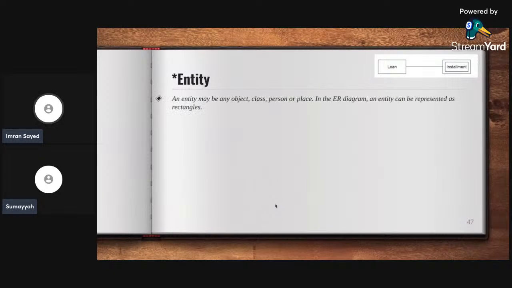Okay, so an entity may be any object, class, person, or place. In an ER diagram, entity relationship diagram, an entity can be represented as a rectangle. So this is your entity. This is also an entity, but it's a different type of entity. I'll just show you in a moment. Consider an organization as an example. Manager, product, employee, department can be taken as entities.